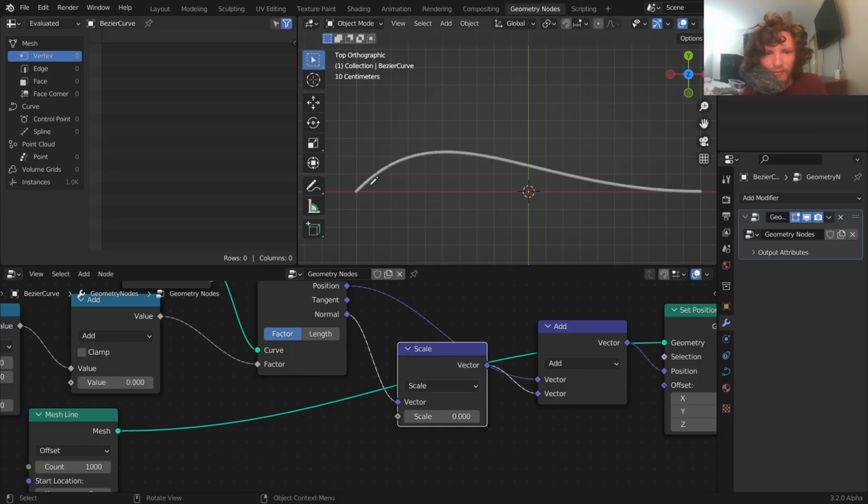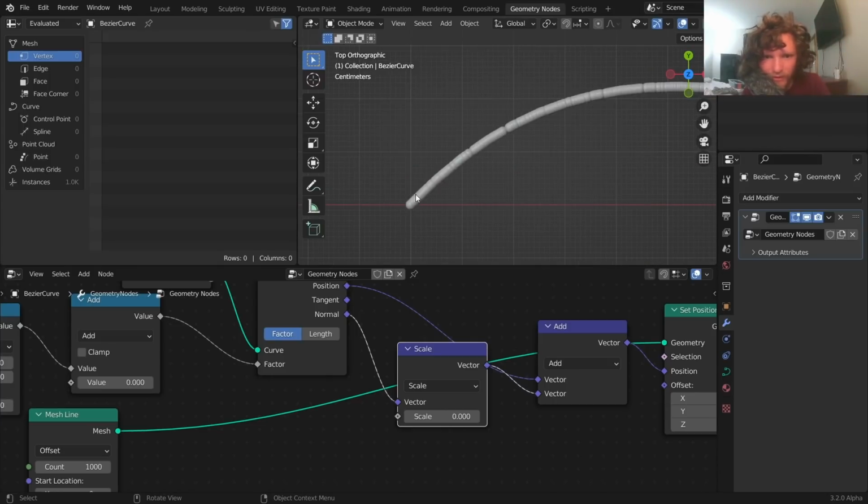So I need some points to go out this way, some to go out this way. In other words, we need to take the normal vector and kind of rotate it about the axis of the curve, if you can imagine that, right? So we have a curve right here. I told you this tutorial would be tricky, but you're going to learn a lot.